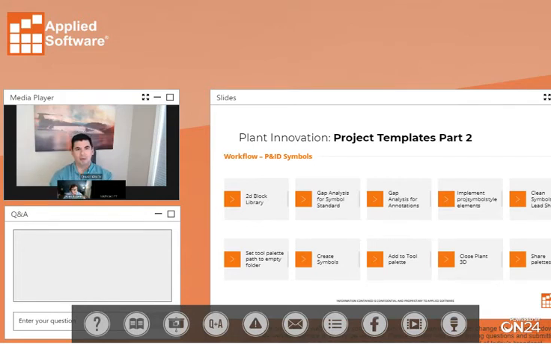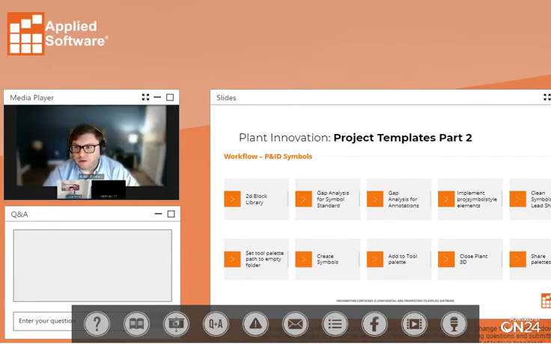So P&ID symbols. If you're doing P&ID projects, this is an integral, crucial part of your project. And this kind of goes back to our pain points. Consistency. If you don't have consistency across the board, across multiple projects, it could be the difference between retaining a client and losing a client. So it's very, very important. Looking at this, we go through and talk about how we set those up and all the things we think about whenever we're implementing P&ID symbols.